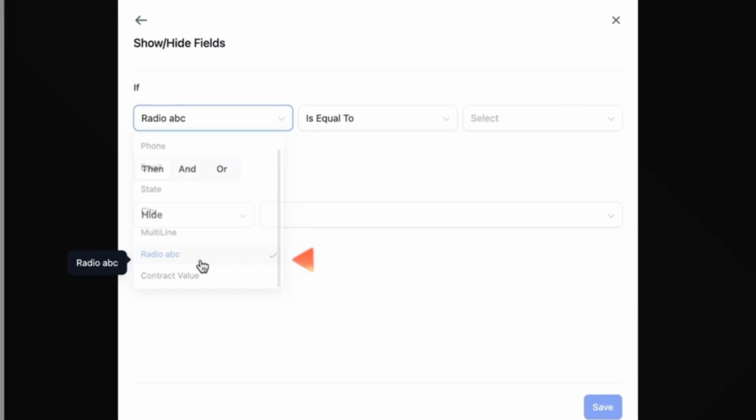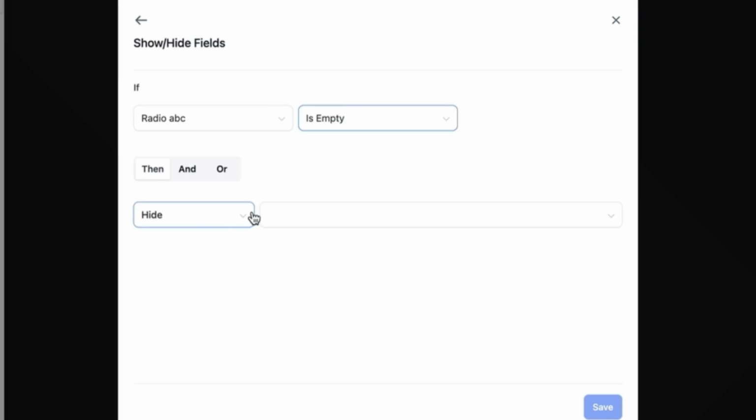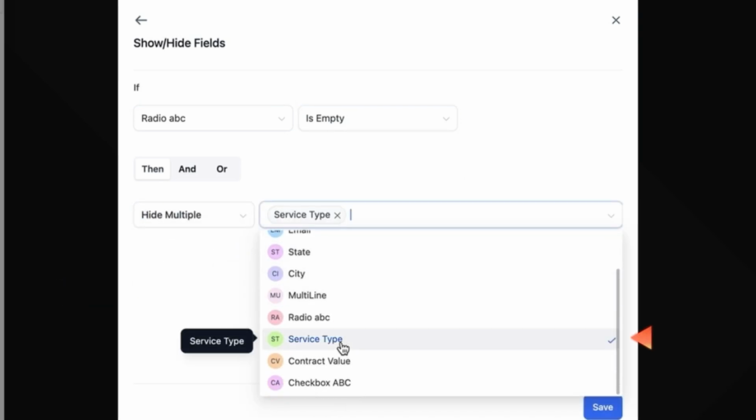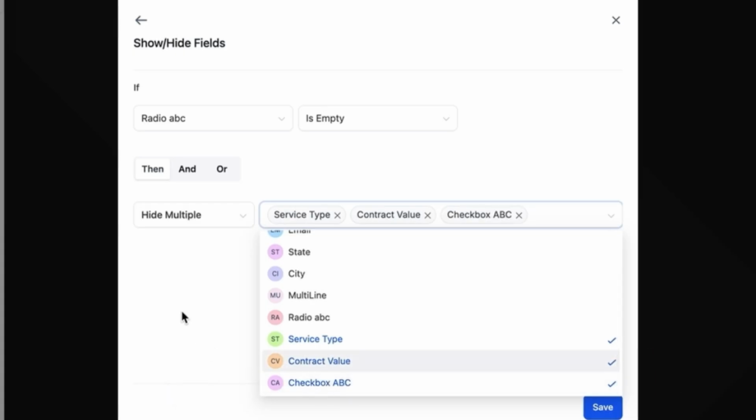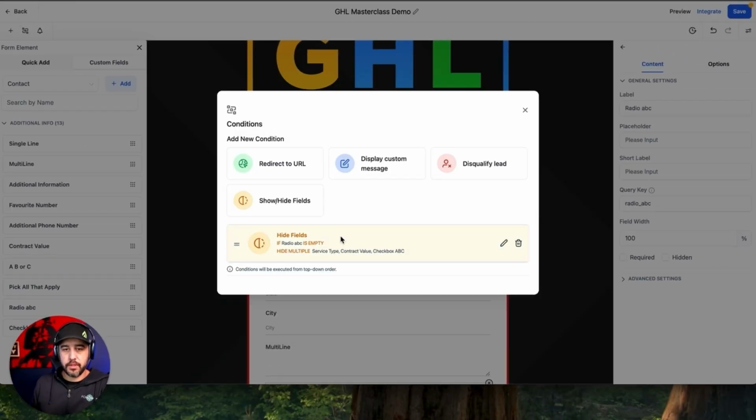We're going to say if radio ABC is empty, then hide multiple, and we're going to hide the service type, the contract value, and checkbox ABC. Okay, so we're going to hide all of those fields if this field is empty. Now we're going to save that.